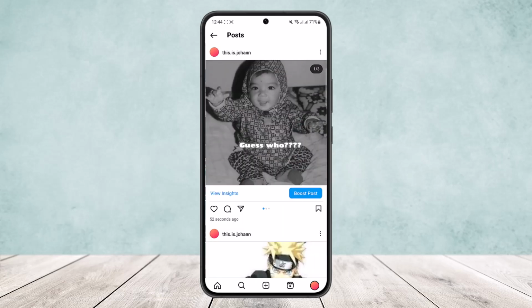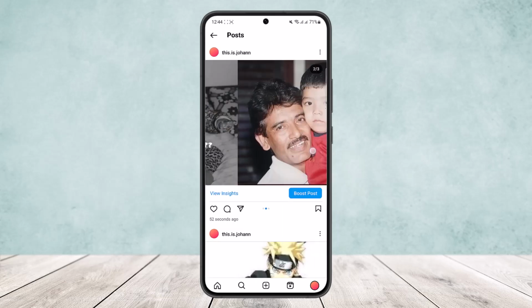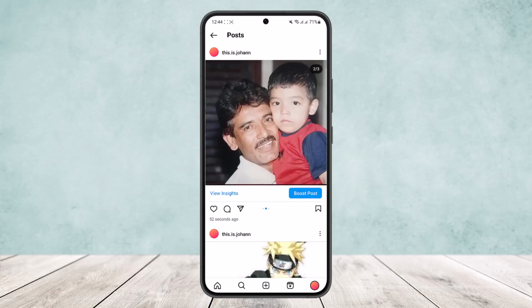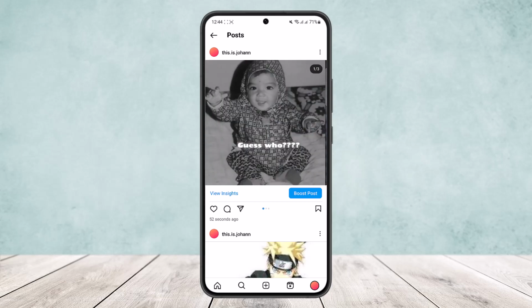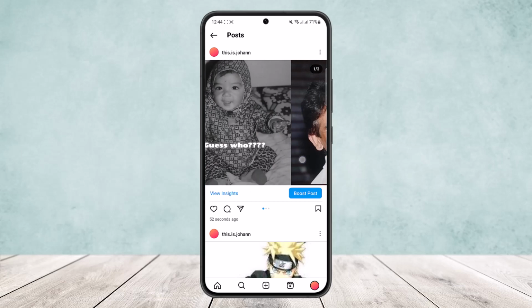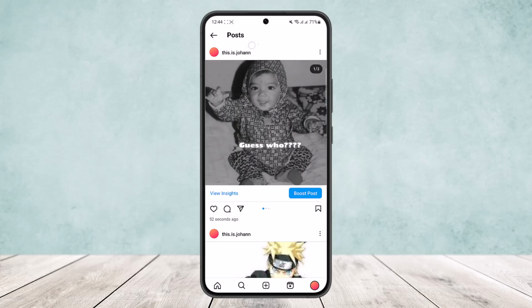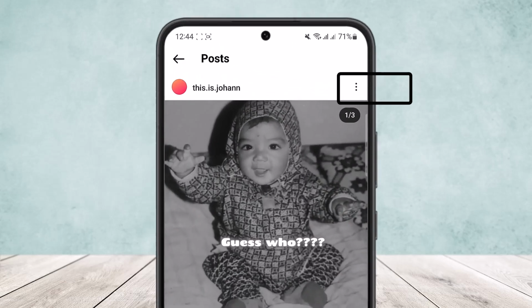Now if you open up the post that you have uploaded multiple pictures on, you can see here I've uploaded a post. Here are three different pictures. Now suppose I want to delete this middle one, or you want to delete one of these three. Now all you have to do is open up the post here and tap on the three dots that you'll find at the top right corner of the post. You can see the three dots here.